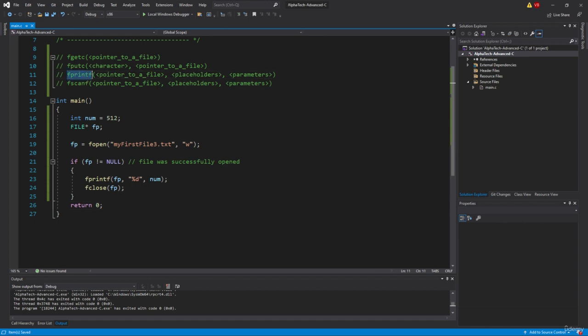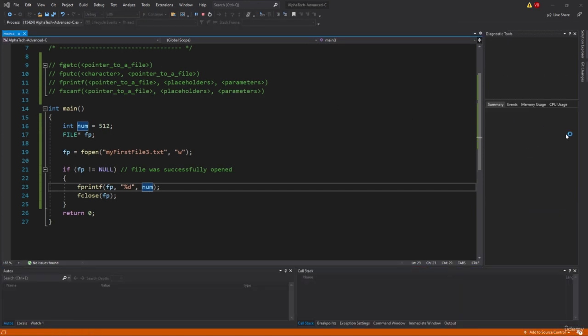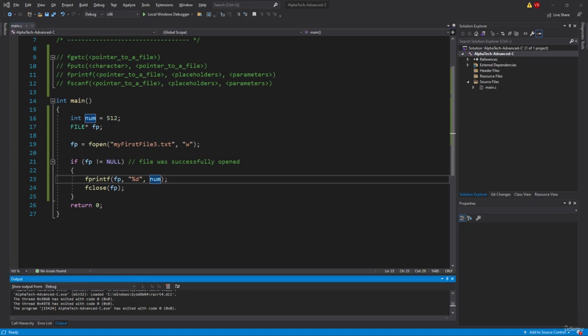Here is its signature, fprintf. It gets a pointer to a file, which we already know. It gets some placeholders and associated parameters with these placeholders. For example, fprintf, fp, %d, and num, which is of type int. Now when we run it, we will write this information into my first file 3.txt. So let's run this program and see what it gives us.